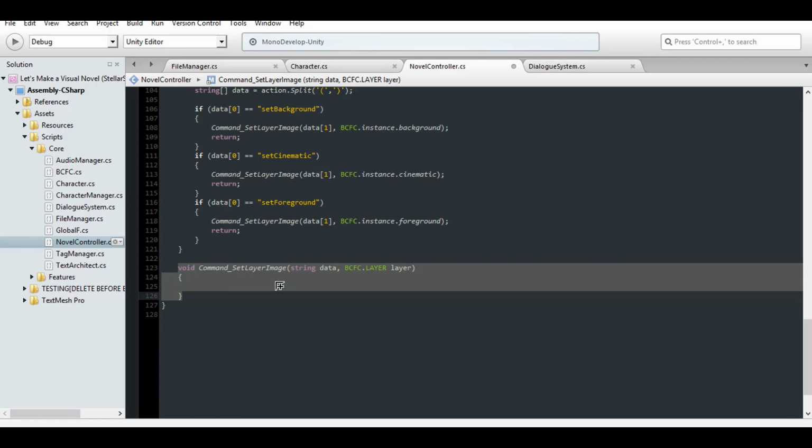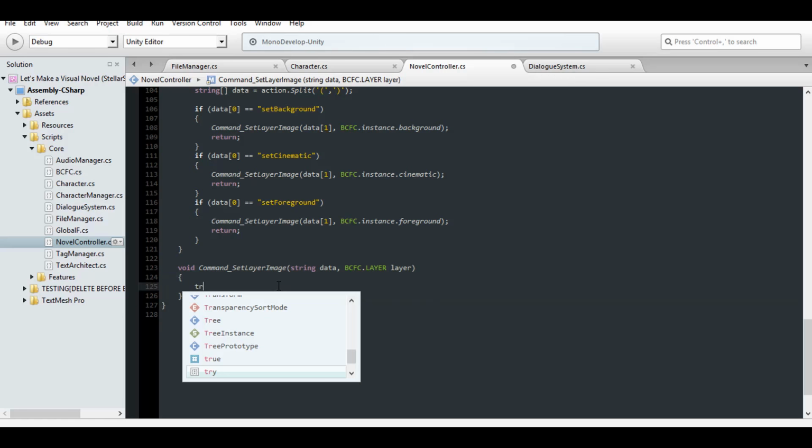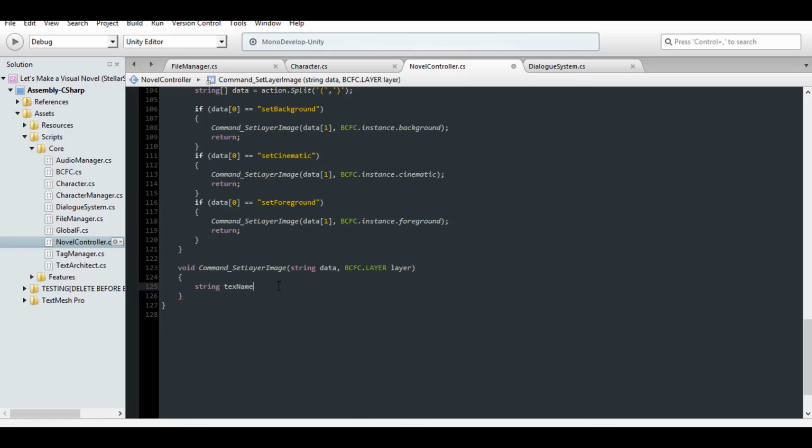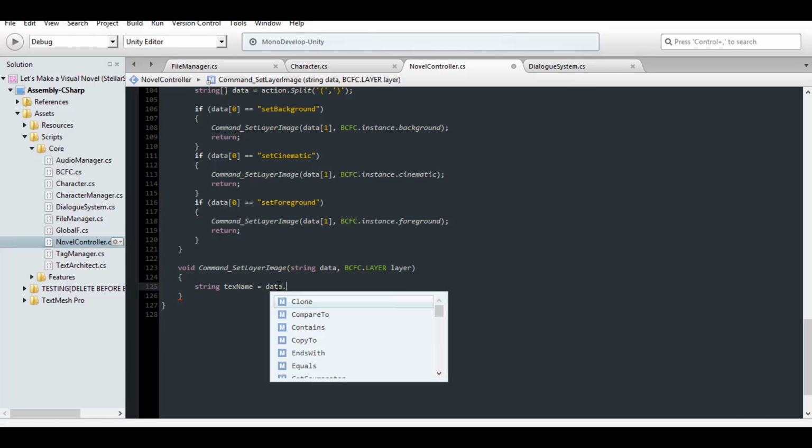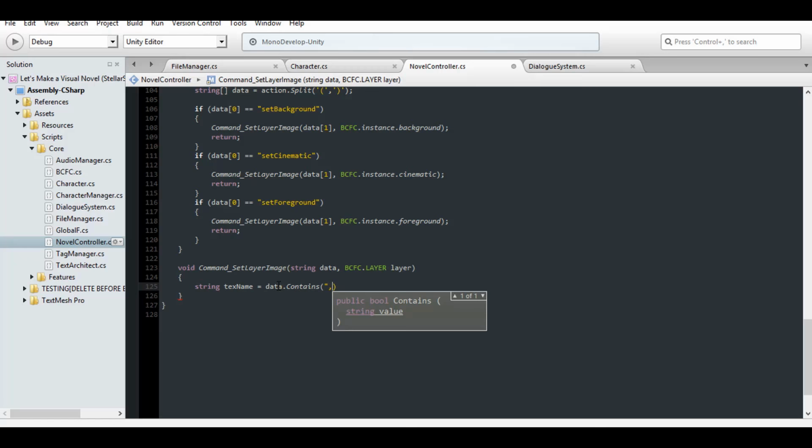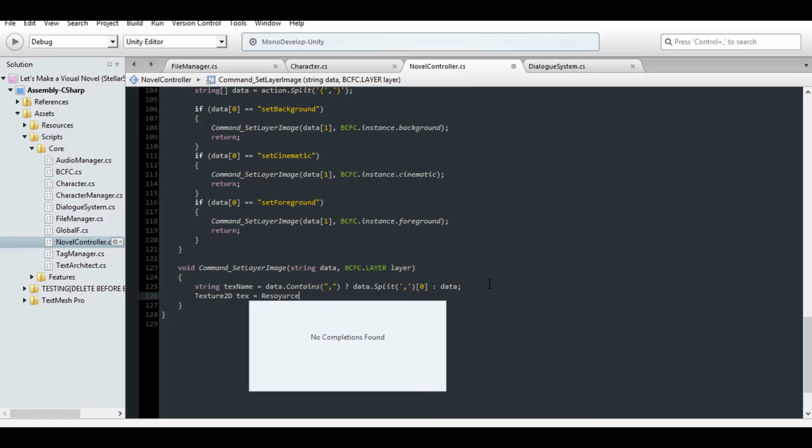So now that we know what we need to do for this one, let's just go ahead and get it. In my case, I need a texture, and to get that texture, I need the name of the texture. Since I've got optional parameters, it's possible that my texture name can either be the only piece of data, or one of several. So to simplify this, if my data contains a comma, then my texture name is the first item. If it doesn't, then it's the only item.